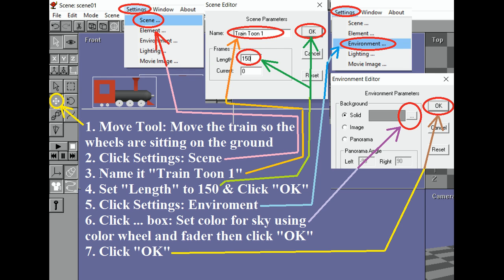Alright, so let's get our move tool and move the train up so the wheels are on the ground. You can look at camera view to see for sure where the ground is, that checkered grid, and make sure the wheels are above it. In front view, the line going across horizontally is where the ground is. So you want it on the ground, obviously.